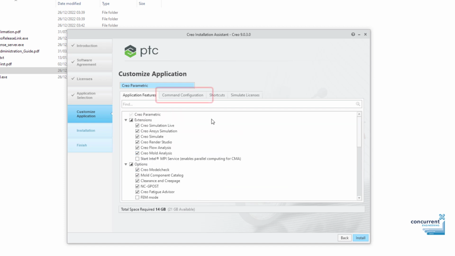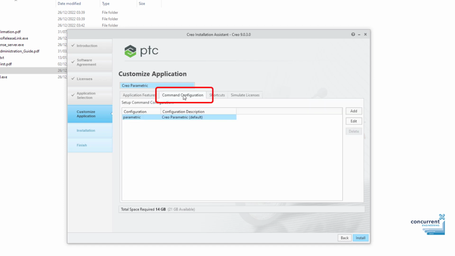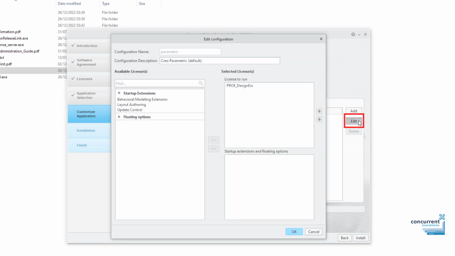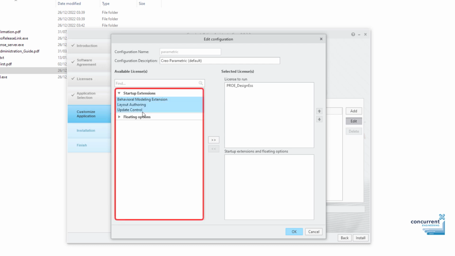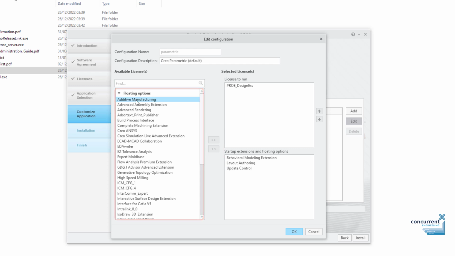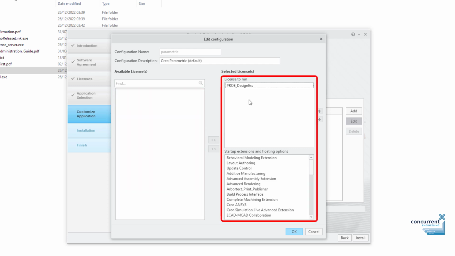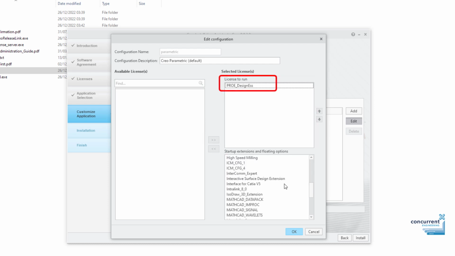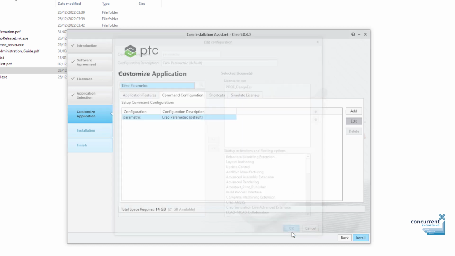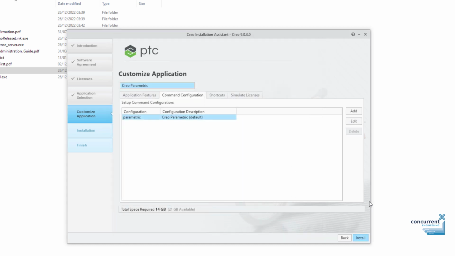At the top, if you go to Command Configuration tab, you can see we have two areas on the left and the right. You need to select the license itself and the extensions from the left hand side, and using the arrows in the centre, move them across to the right hand side to ensure they're included in the installation. If you don't have any specific extensions here, simply ensure that your Creo license is included in the right hand box. And again, from here, simply press Next and then press Install.